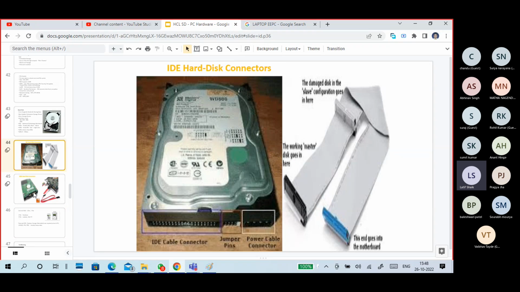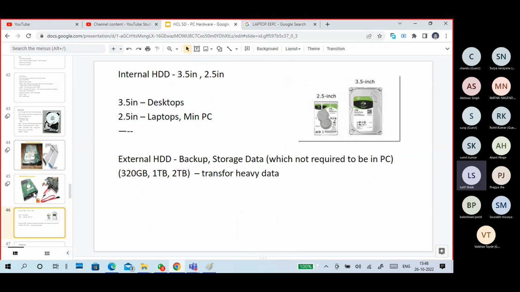Guys, in internal hard disks you have 3.5 inch and 2.5 inch hard disks. A 3.5-inch hard disk is generally the internal hard disk for desktops. A 2.5-inch hard disk is for laptops and mini PCs. Nowadays we are getting SSDs, but some laptops still have an internal normal hard disk.